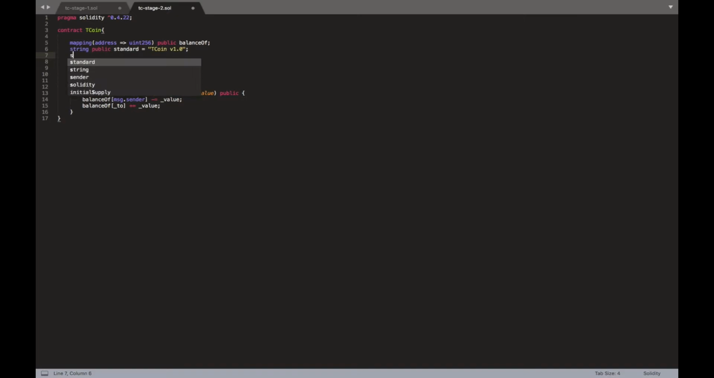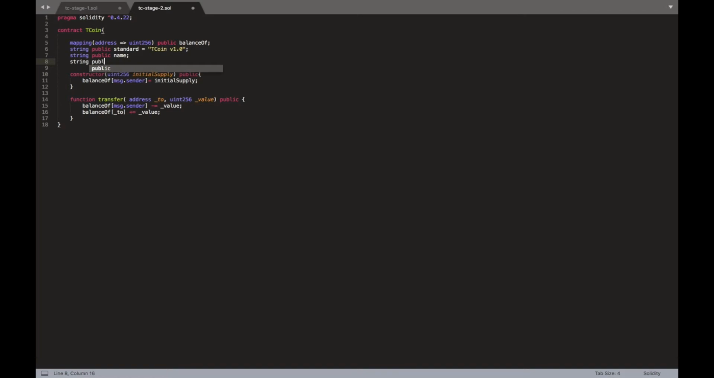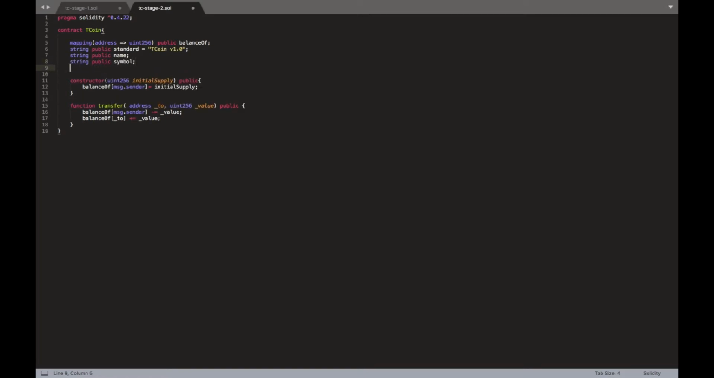Now, create the second public variable of string type with the name name, which will store the cryptocurrency name. Similarly, create the third public variable of string type with the name symbol, which will store the cryptocurrency symbol.